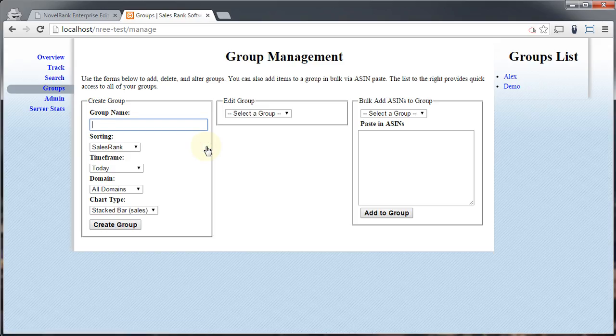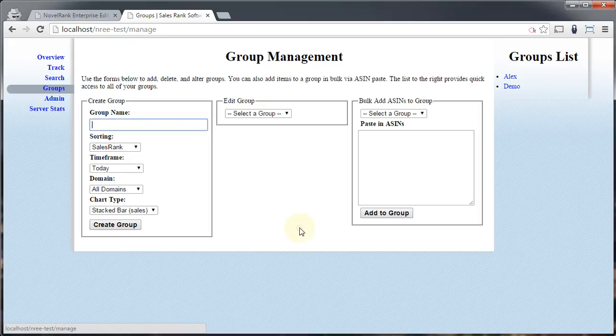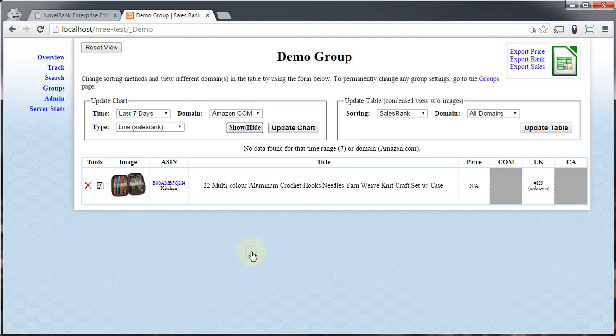Well, when we go back to groups, we can do a couple different things. We can edit an existing group, which is just to edit the default settings for it. Or we can bulk add items. So remember those 3 EAN codes we just put in? Say I want to actually make use of that first ASIN that we searched for, and we want to add that to the demo group. So we click add, because it has to be ASINs that you're adding to groups. We can now click on demo and see that this product is now available in this group.